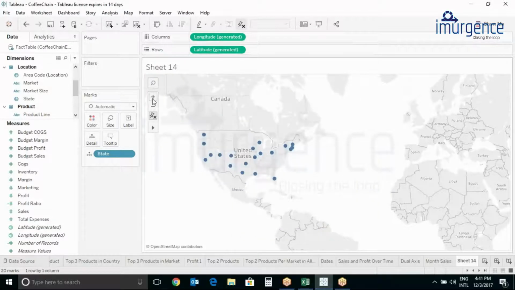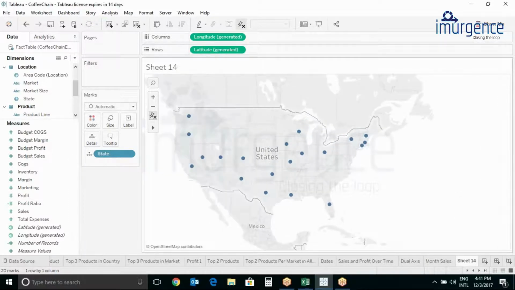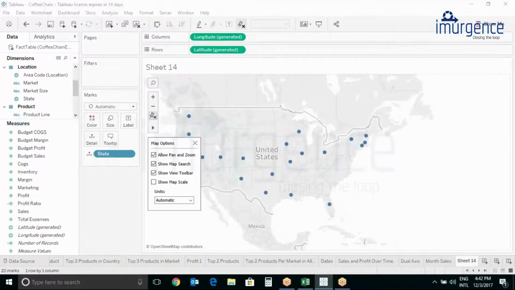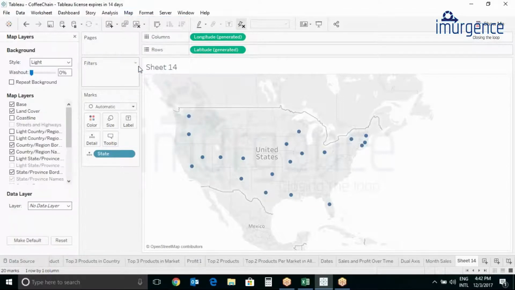Now we are able to see the data points plotted. The blue dots are indicating the locations wherein we have done sales. We will go to the Maps menu again. Let's go to some map layers, let's say some map options are there. Note the map layer. We would go into the map layers.